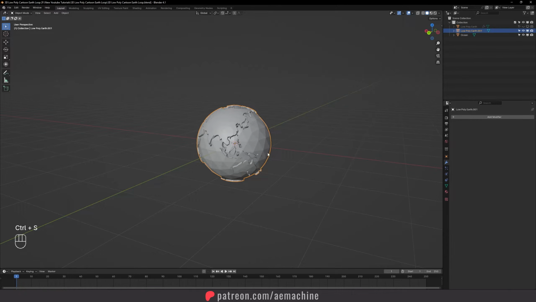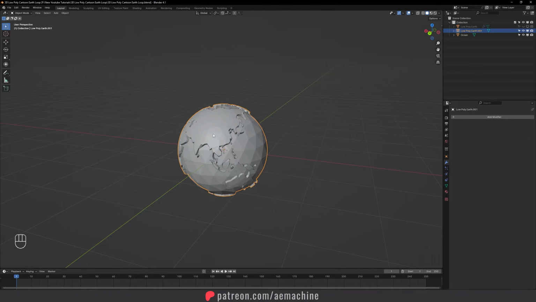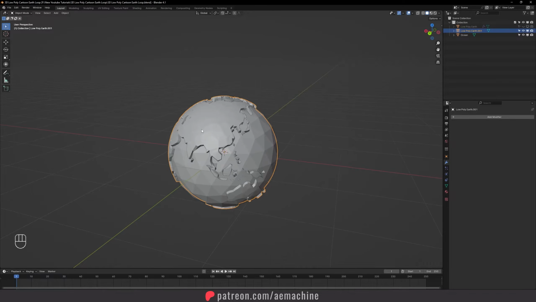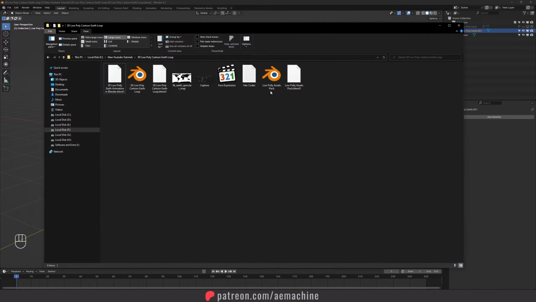Okay, now I'm gonna just provide you guys some low poly assets such as clouds and trees, so we can fill out some ground with the trees. Okay, and you guys can download this low poly asset pack Blender file from the link in the description.